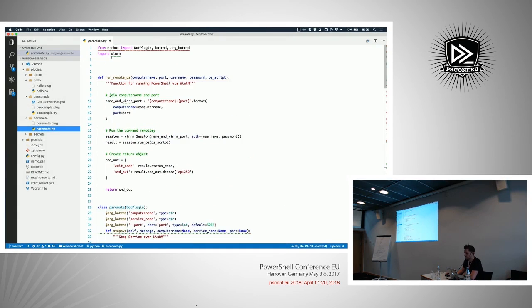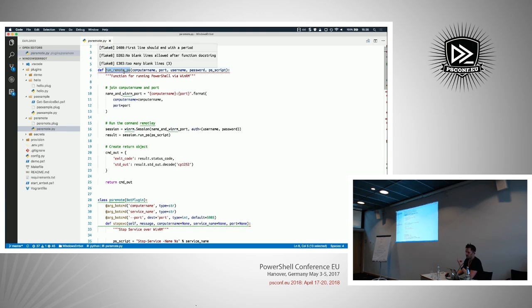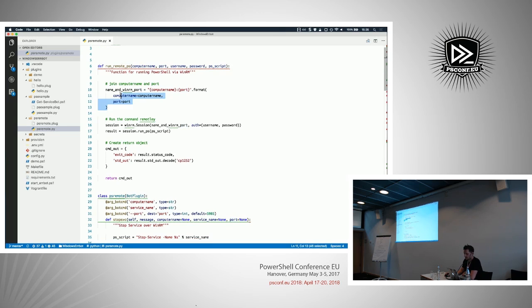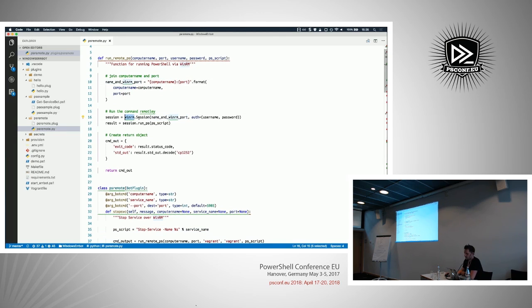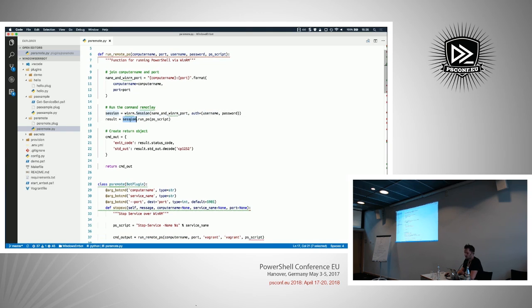So this time we're importing a module called winrm, which is PyWinRM, installed as part of that requirements.txt. We're building another function here to run PowerShell remotely. We're going to take a computer name, a port, a username, a password, and the script that we want to run remotely. We're joining the computer name and port together, because that is how the PyWinRM module takes a computer name. And then this is how we make a session: winrm.Session, the computer name with the port, and then the username and password that you pass into the function. And we do session.run_ps, and we put our script there. So that's how easy it is to run remote PowerShell from Python.